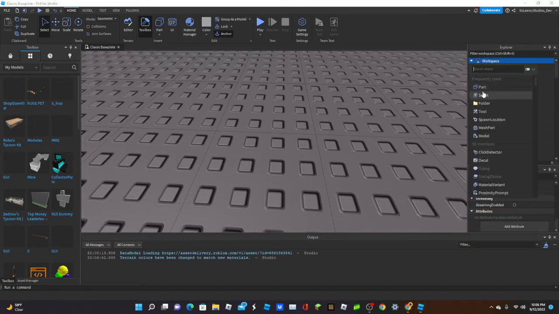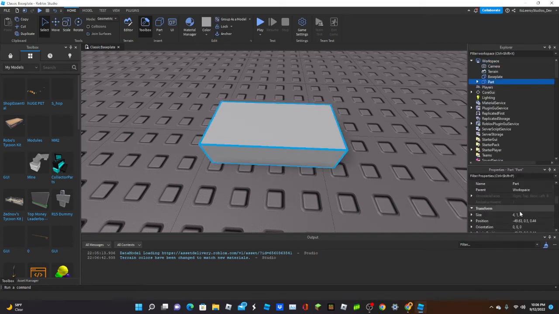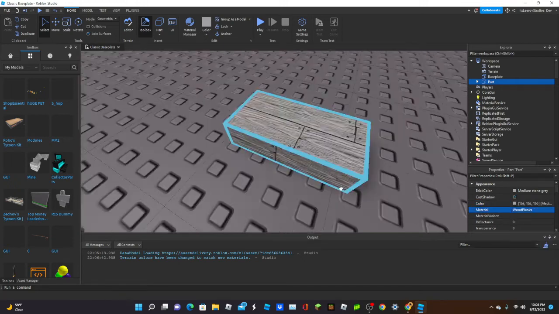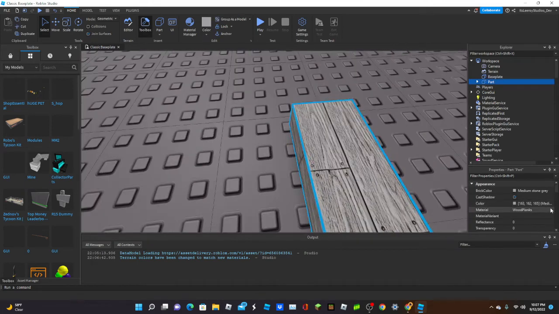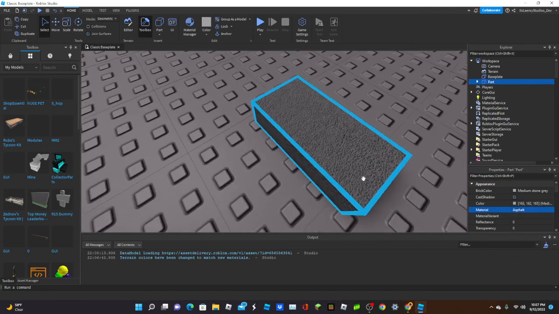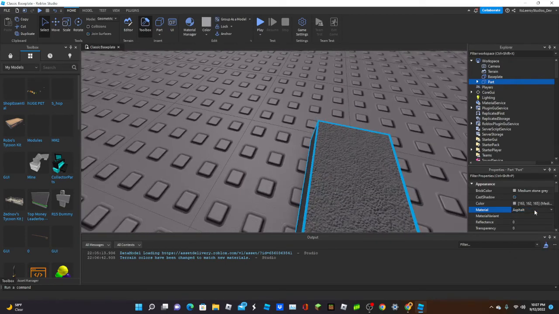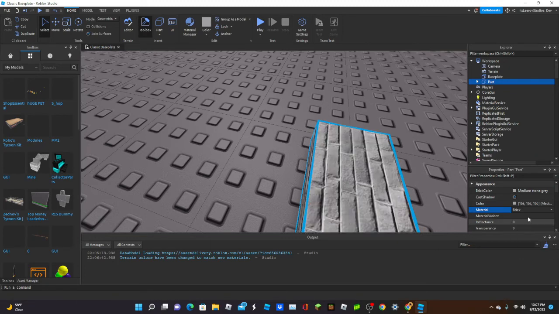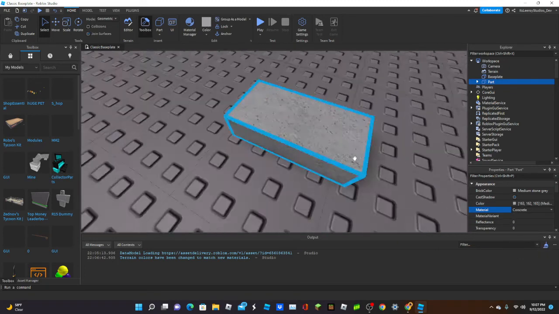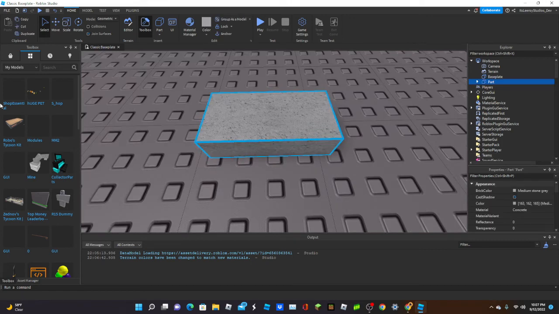Now, I'm going to insert this part again, and since this is the old textures, this is what they look like. These are way better, I think, in my opinion. Like, this is the old wood, this is old concrete, this is old asphalt, this is old brick, old cobblestone, and concrete. And that's the video.